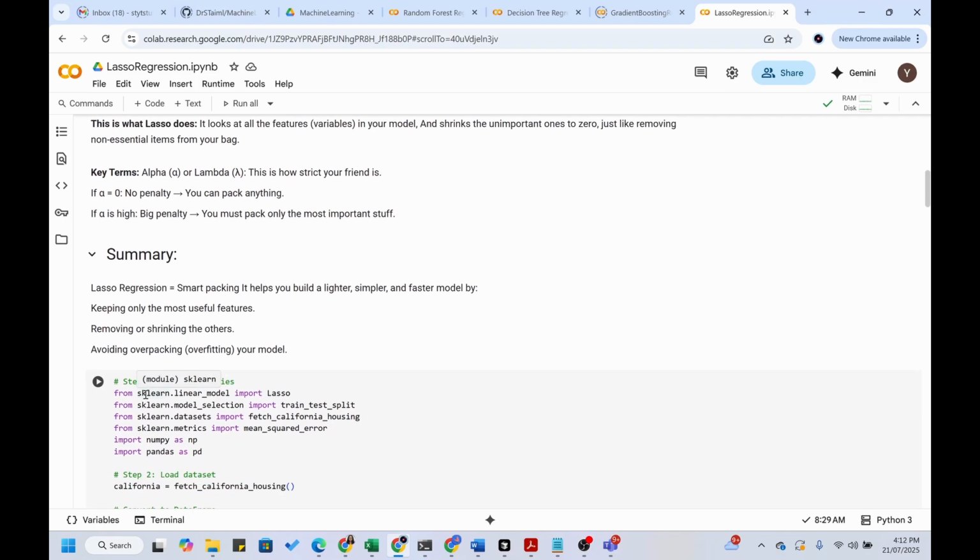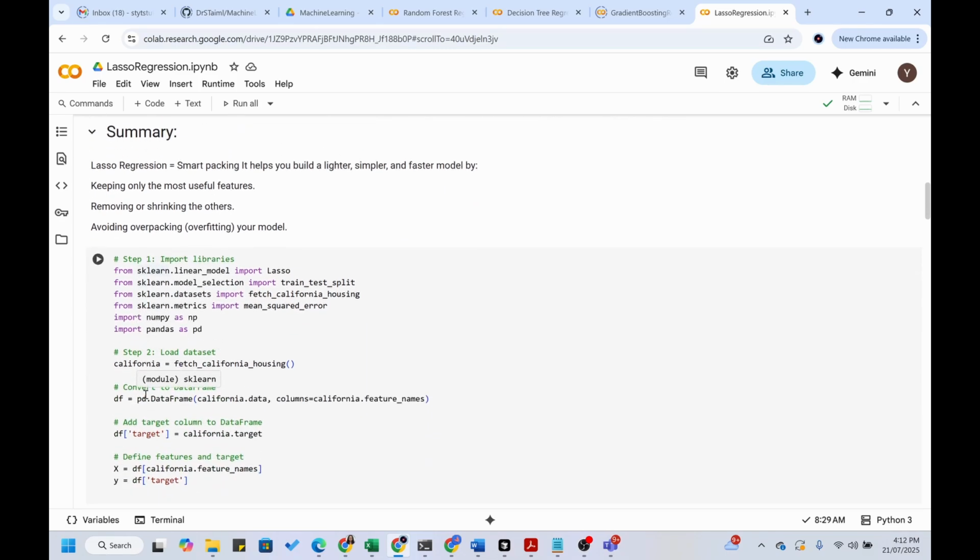Okay, so let's quickly start building the model using Lasso. First we will import all the essential libraries because we are talking about Lasso, so we are just importing it. We want the train test split library because we are working on the prediction model. And the data set I am taking for this example is the California housing data set.